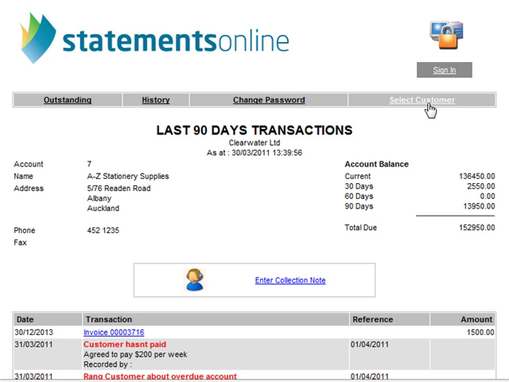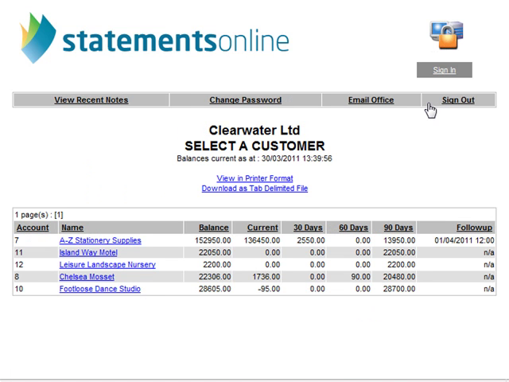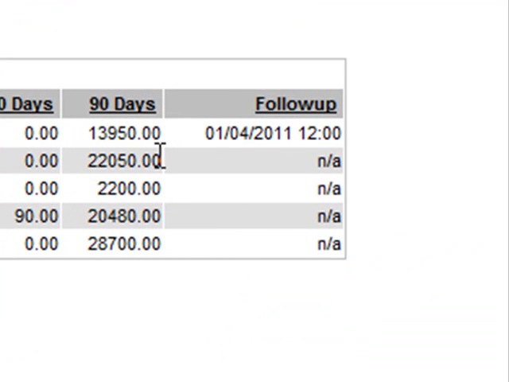Once the debt collector has finished dealing with this customer, they can use the Select Customer option at the top of the screen to work on the next customer in the list. On the right-hand side of the screen, you will notice that follow-up date is shown against each record. By clicking on the heading, you can sort your list by the follow-up date. This ensures that you follow up your customers when required.